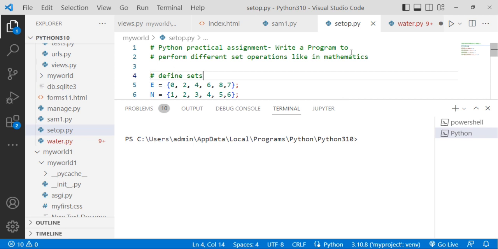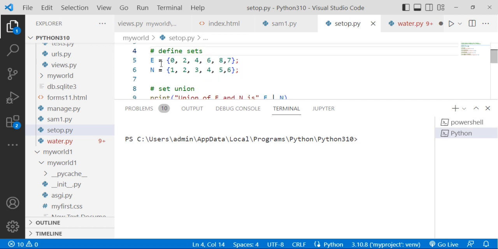Here is the program name. In Python, we use the hash to give a comment. Hash define set. Here we define the two sets. Here E and N are the two sets. You can change the elements. It's not necessary to write the elements in this way only. You can write the elements like this.